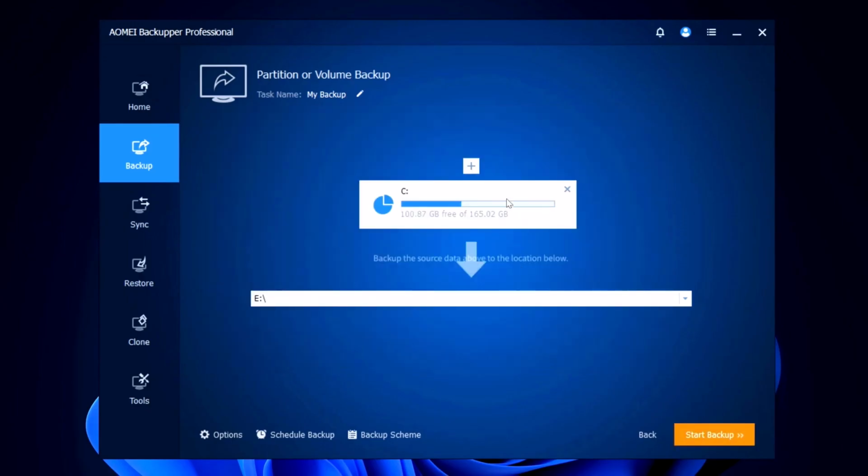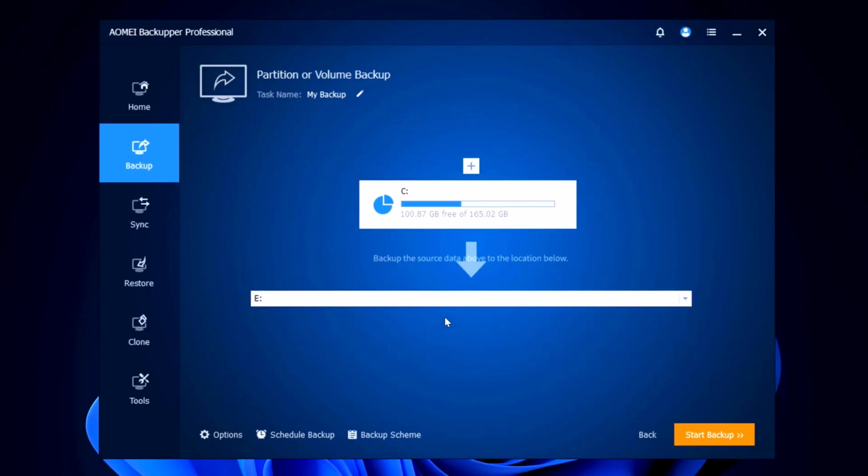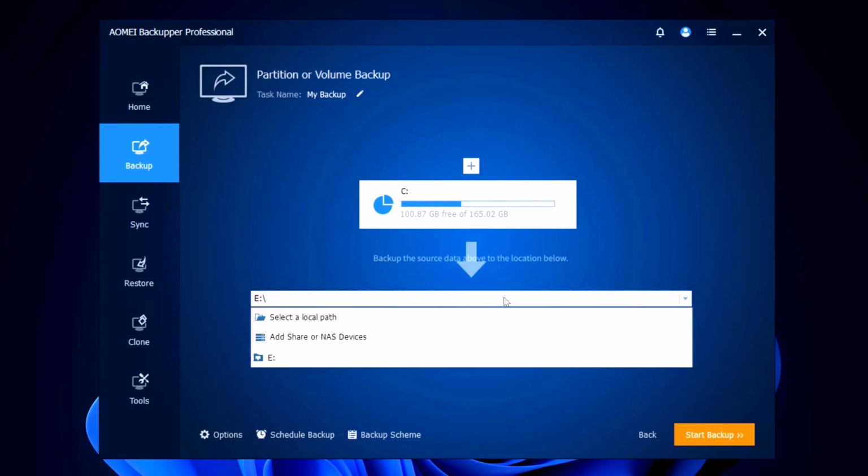Now as you can see, the C drive has been added. Now under here we have to select the disk drive where we want to backup our data. Now here I already have E drive, but I want to select the D drive. So here I'm going to click on select a local path.